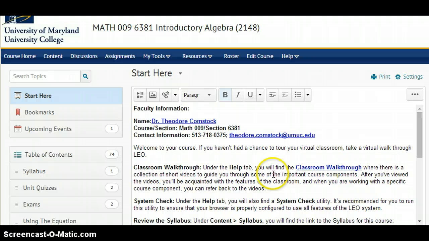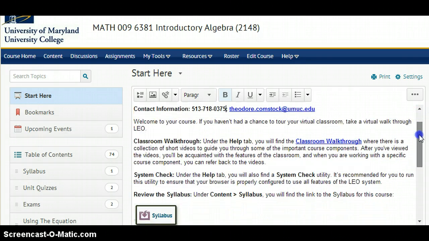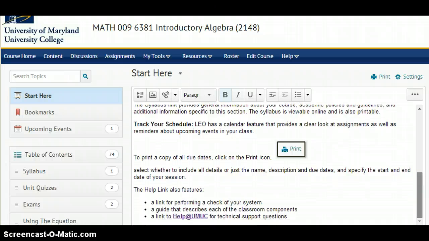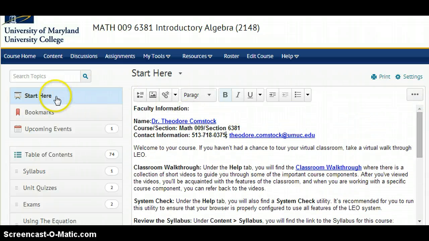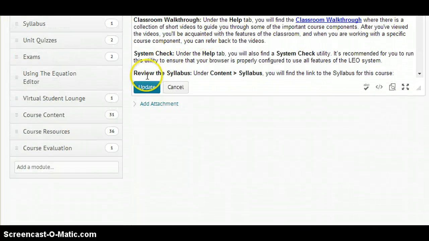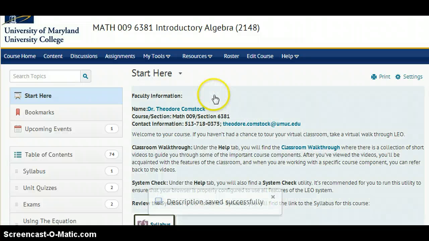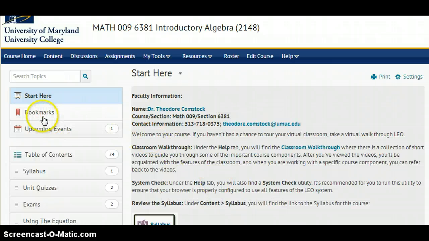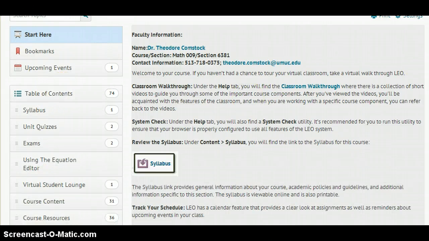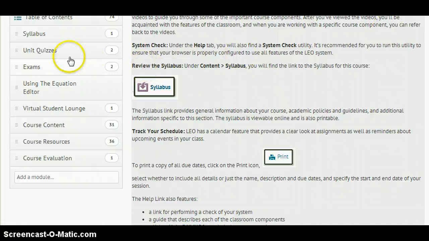There is a classroom walkthrough that you can go to. It gives you some help on how to use Leo, but this is pretty much what you see at the start here place. Now, since I've changed my number, I'm going to update this. Anytime you click update, everything you changed is now saved.